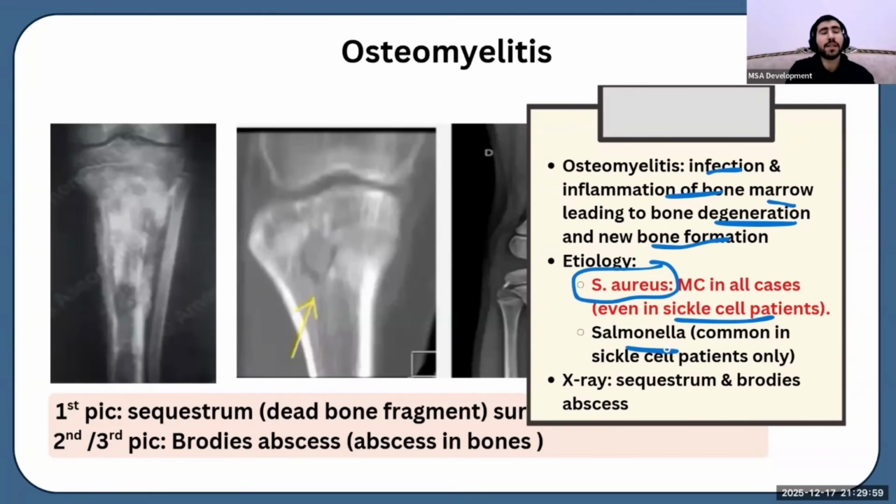Salmonella normally doesn't cause osteomyelitis, except if the patient has sickle cell, okay? So if you have sickle cell, you are predisposed to osteomyelitis through Salmonella, but that's not the most common cause. The most common cause in all cases is Staph aureus. So if the question asks for the most common cause of osteomyelitis, even in a sickle cell patient, it's Staph aureus. If the question says a patient has sickle cell and which of the following will cause osteomyelitis, and Staph aureus is not in the options, then it's Salmonella.